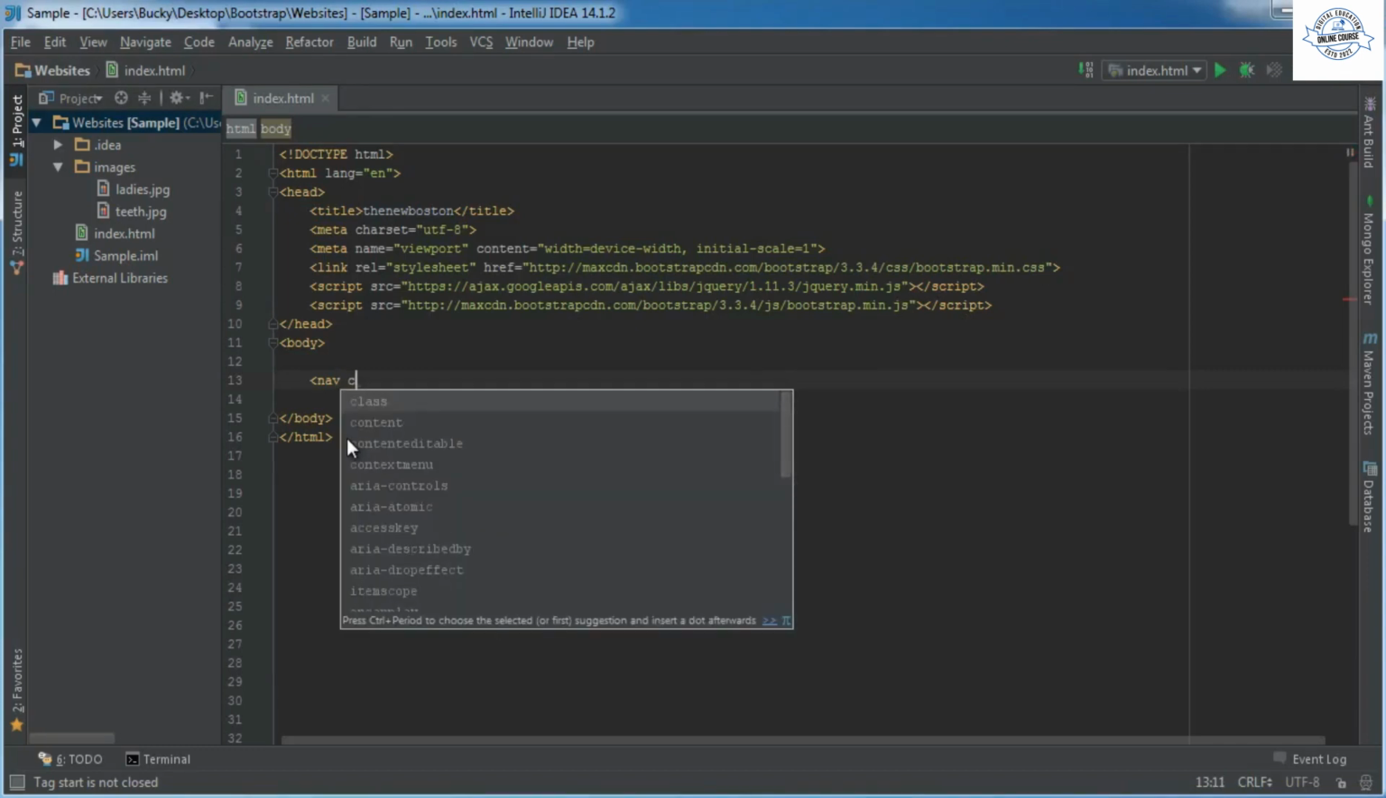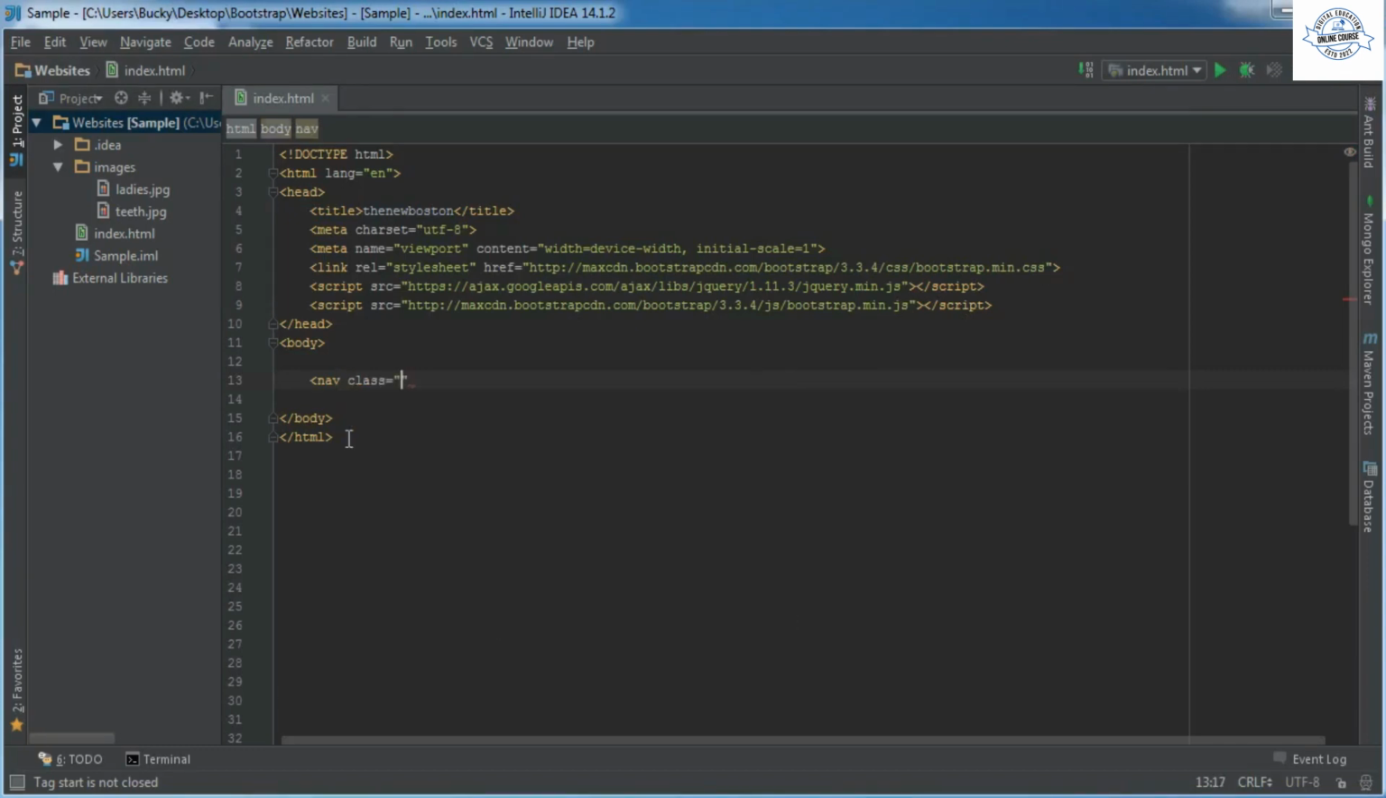In order to make it, make a nav tag, and the class for this is navbar navbar-default. So the first one just says that we're making a navigation bar, and the second one is the styling of it, in other words the color, but I'll show you how you can style it or give it a different color in just a second.